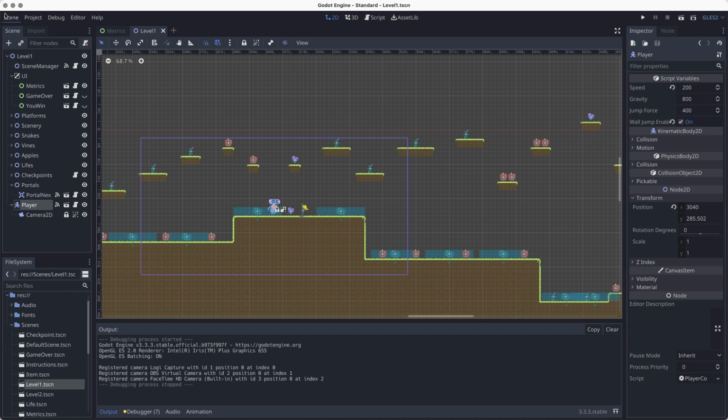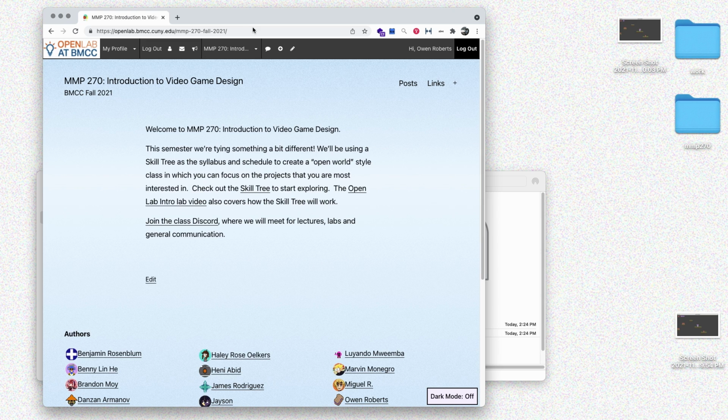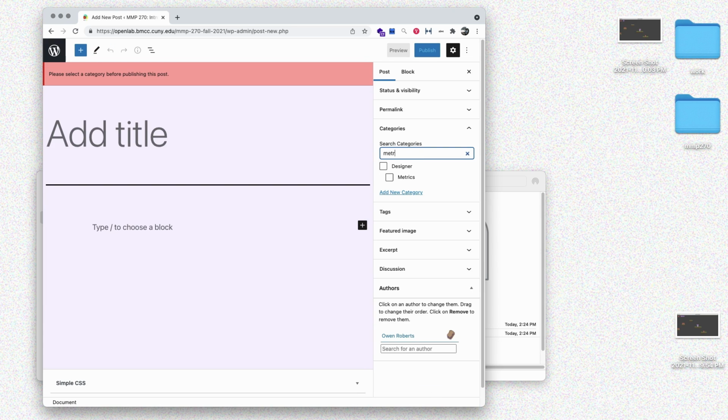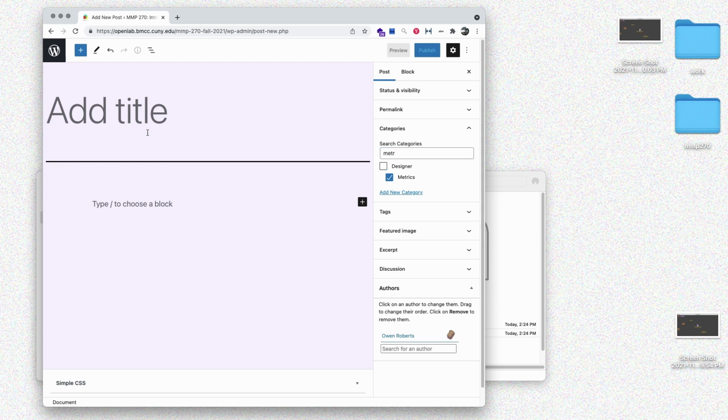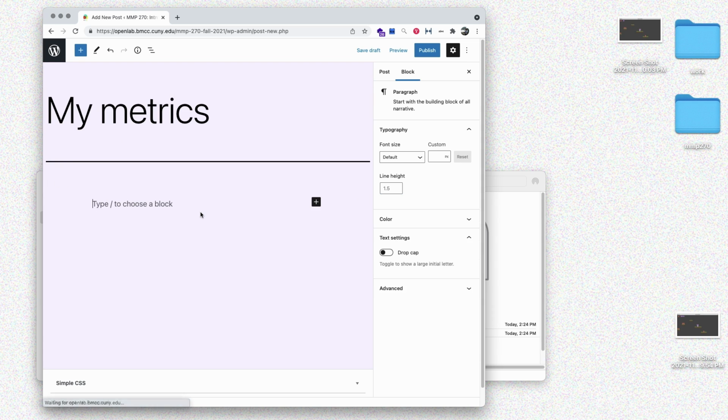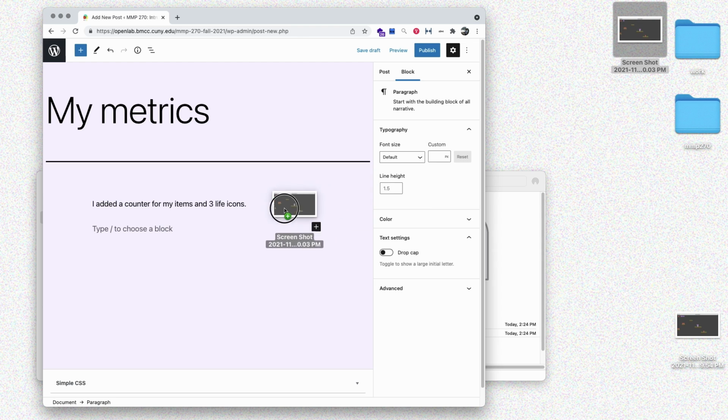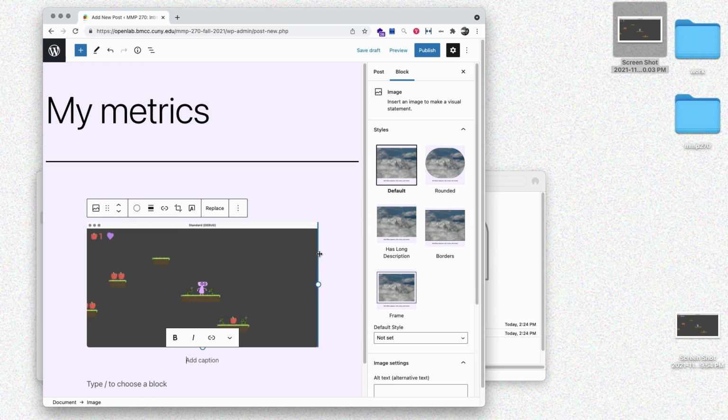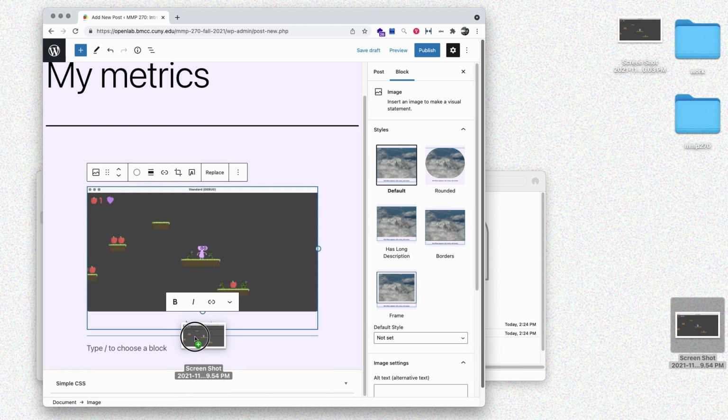So I'm done in Godot. I'm going to exit. So let's go to the Open Lab. I'm going to create a new post, and I'll choose the category metrics from the designer tier, and let's add in my metrics. And so we can say I added a counter for my items and 3 life icons. And then we can just add in a couple of screenshots to just show our metrics in action.